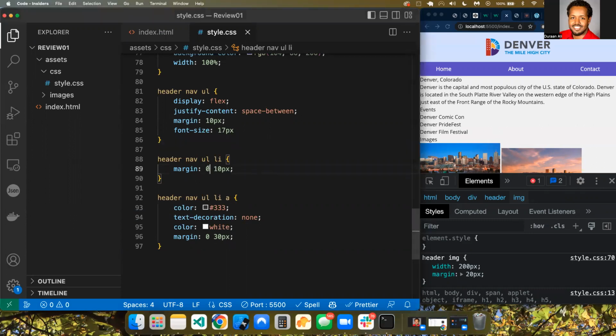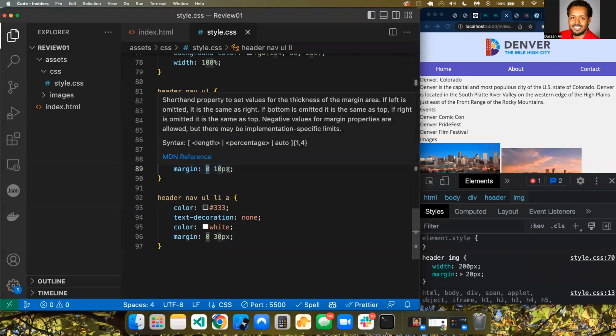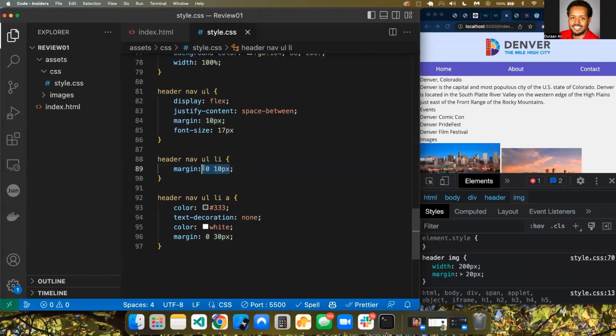What is the 0, like what is it? Like this one, what is this 0, and what is this one? What is the difference between these two? Like what if I have just 10 pixels and not the 0? What is the 0 bringing in this situation?